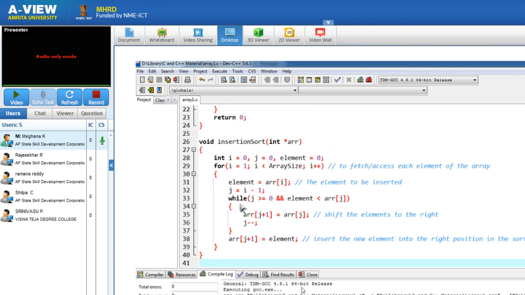Next, what was the error? Here I said ARR of j equals element. Please note, when the element has to be inserted as the first element, so what happens? j goes up to 0, then j minus minus means it will make it minus 1. So ARR of minus 1 is never an index of the array, so it should be j plus 1 here outside the loop. Okay, right? I hope you are trying to understand this. All right. Okay, fine. So now let's continue.